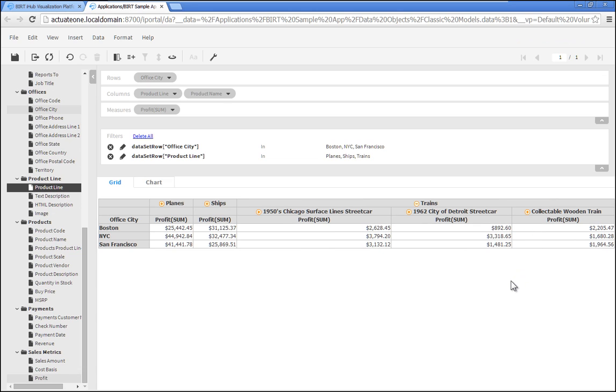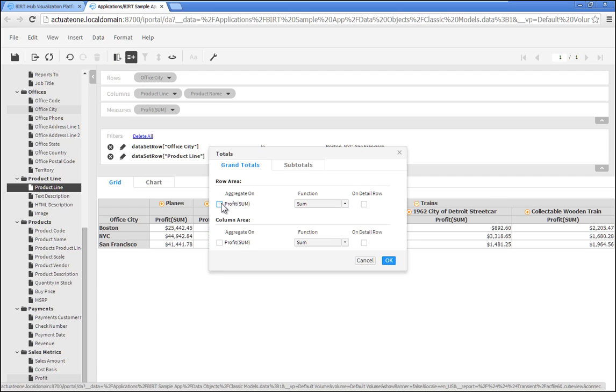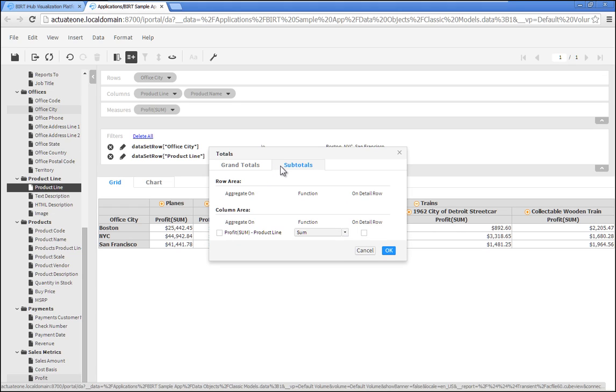Next, we will add grand totals and subtotals for each product line and sales office. In the toolbar, choose Data, Totals. To add grand totals to the crosstab for sales office and product line, check Profit Sum in both row area and column area. Next, add subtotals to the crosstab for product line by sales office. Click Subtotals, then check Profit Sum, product line.